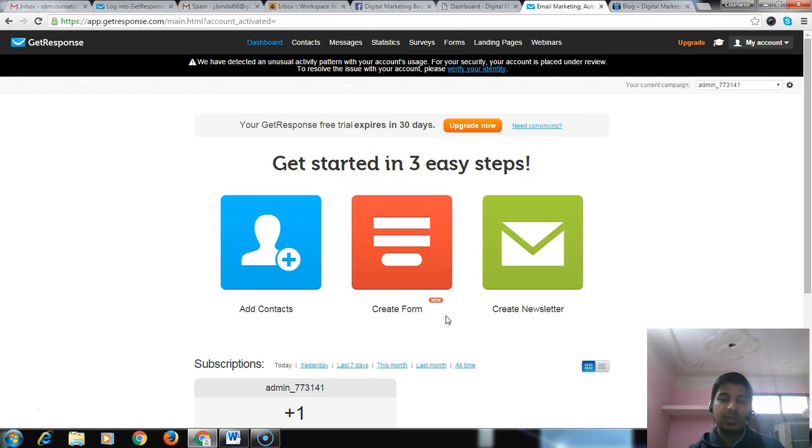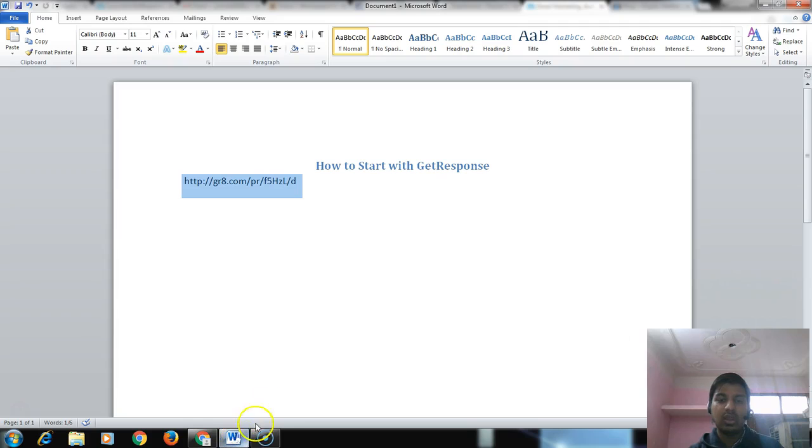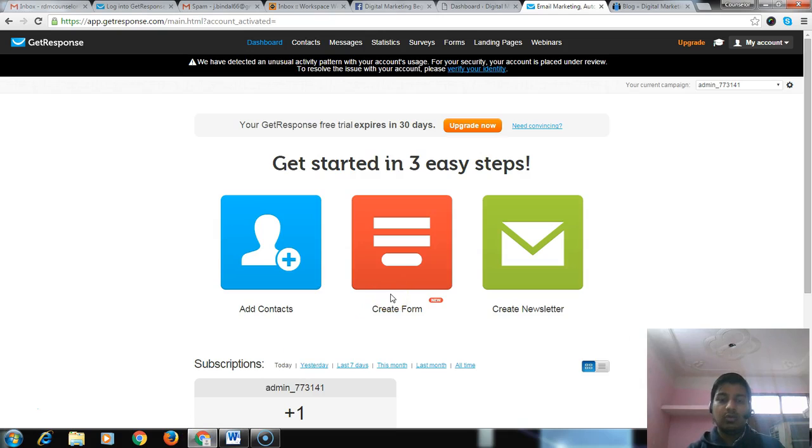There are three basic steps in it. First is to create forms. Whenever you create forms, you integrate these forms into the networks, like whether it's a website or a blog. Second, it could be a social network. Third, it could be other people who are sending emails. There are a lot of ways to get traffic or to publish this form. Third is to build up newsletters for sales. Okay, so let's start with it.